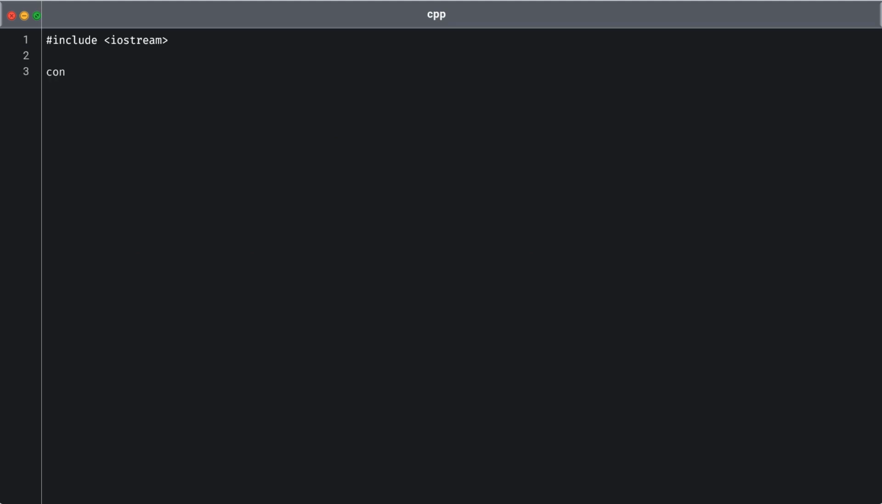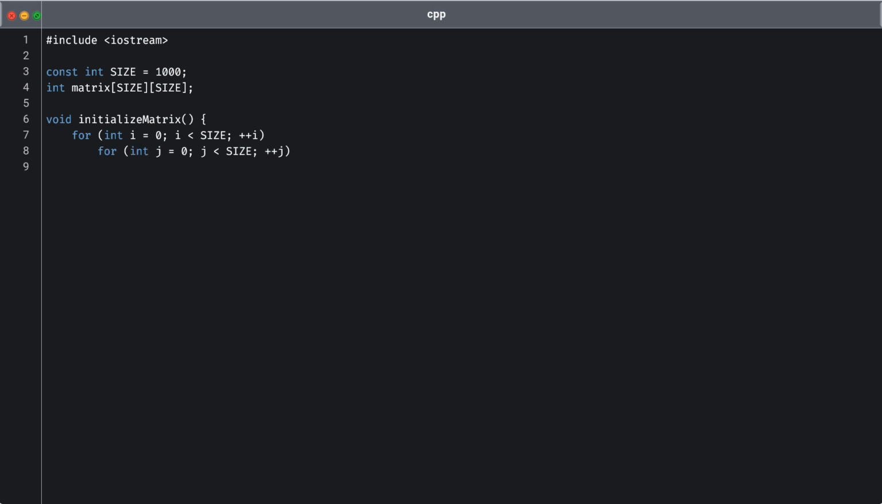In this section, we illustrate the impact of data access patterns on cache performance using a matrix example. The code begins with a definition of a two-dimensional matrix of size 1000 by 1000. The initializeMatrix function fills this matrix with the sum of its indices. This simple operation demonstrates the need for efficient data initialization before we analyze access patterns.